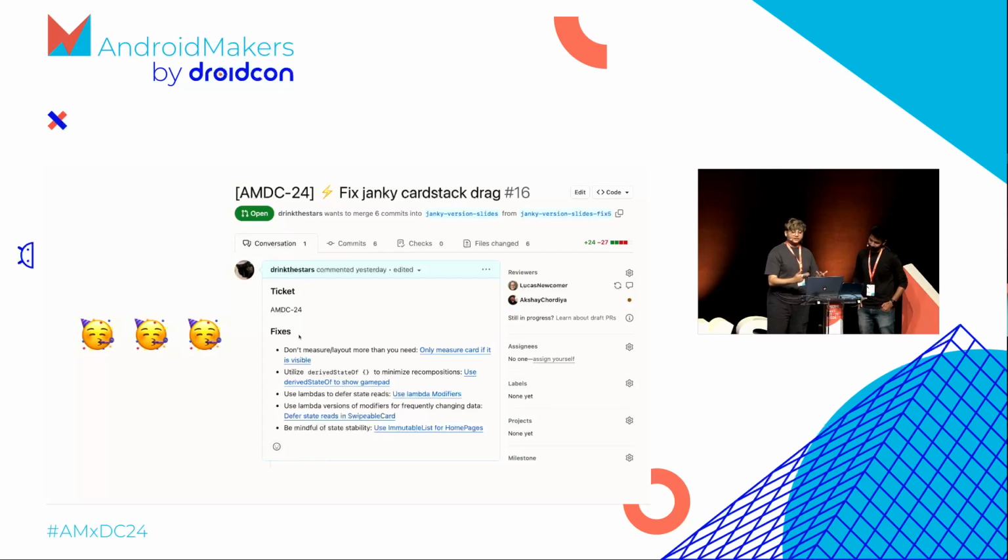And then two of the other related fixes were we used lambda versions of modifiers for frequently changing data, and the frequently changing data in this case was our pointer. So we were dragging the card around, that data itself is changing. Instead of using the regular modifiers, using the lambda ones really helped. And then sort of an extension of that, we deferred state reads into the modifiers themselves.